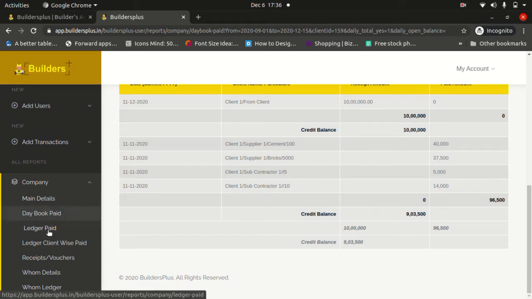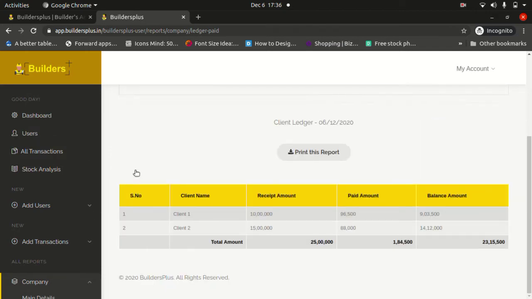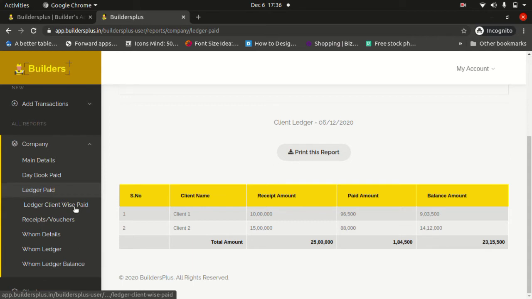So this is the ledger paid. Ledger paid means how much receipt, how much paid, how much balance. So you know about it. Let me move on to the next. Here also you can take a printout of this report. Let me move on to the next report.